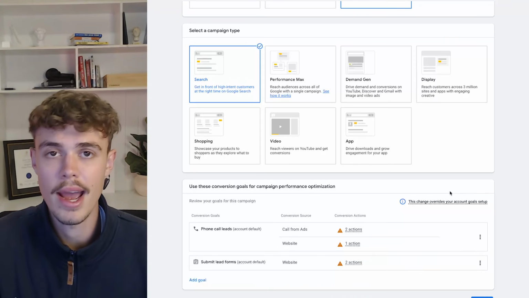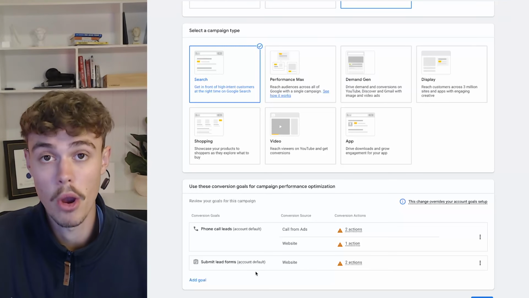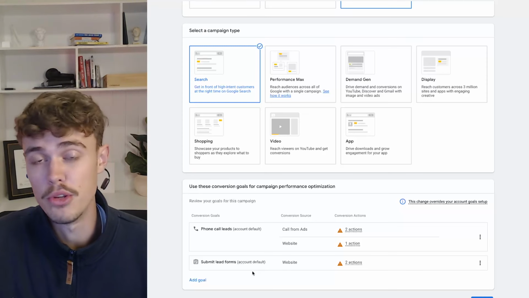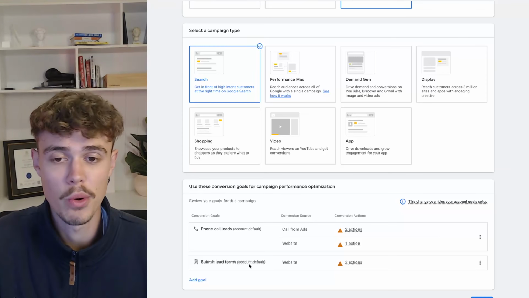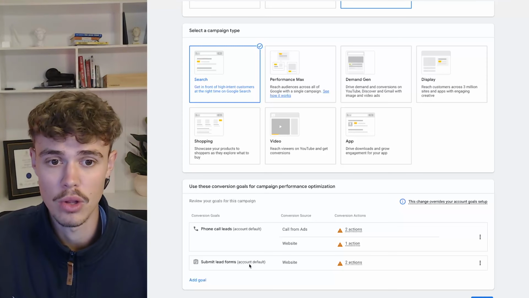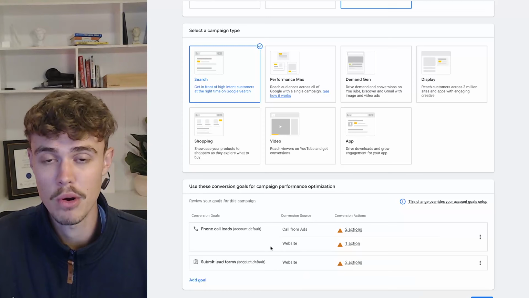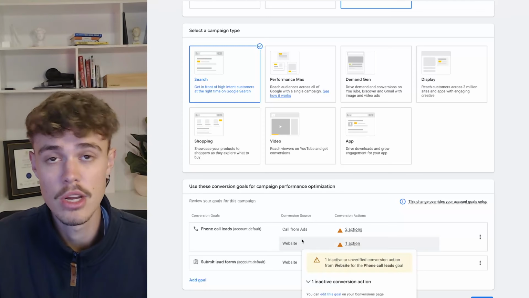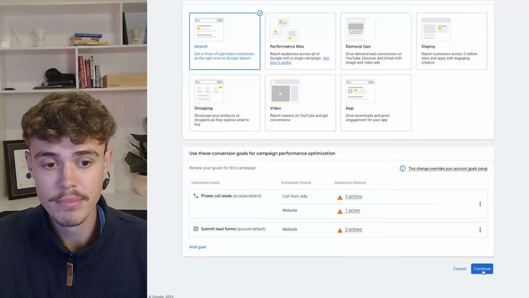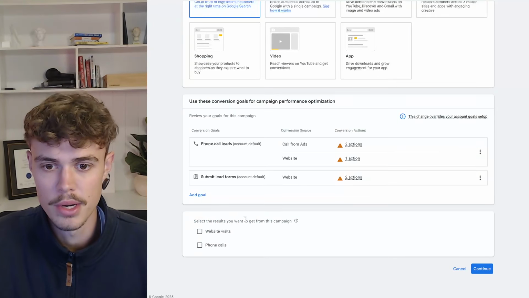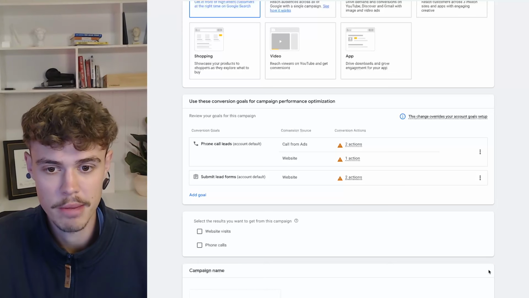Now, if you are an e-commerce brand, you'll be wanting to have your goal as purchase and purchase only. You do not want to have begin checkout. You do not want to have add to cart. Both of those will confuse your data, make everything a lot less clear. So make sure if you're a service-based brand, you have submit lead forms, phone calls. And if you're an e-commerce brand, you have just purchase in here, right? It's for a search campaign. Let's keep on moving. So you don't need to click either of these, pretty much irrelevant. I just leave that disabled.